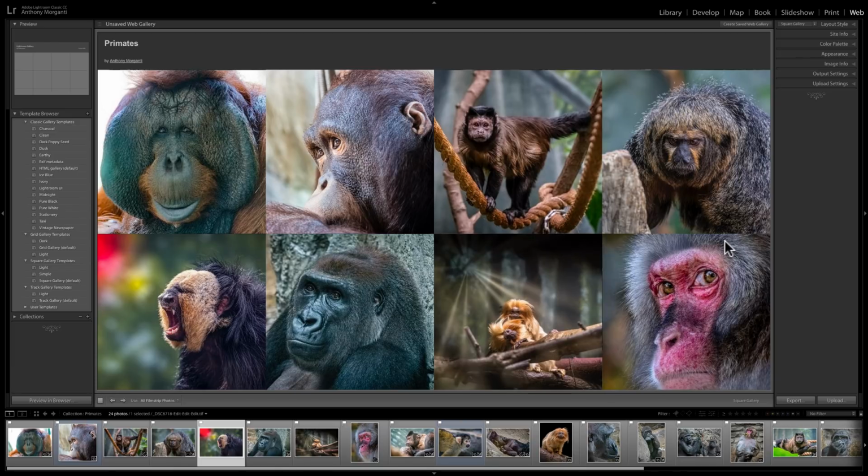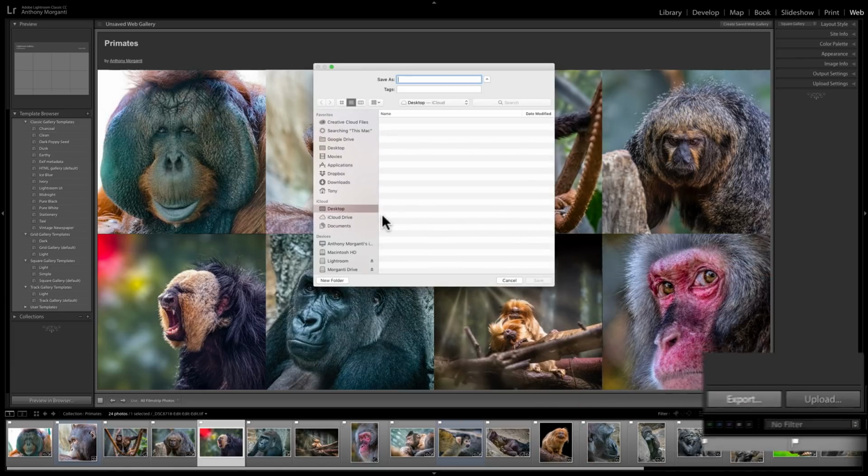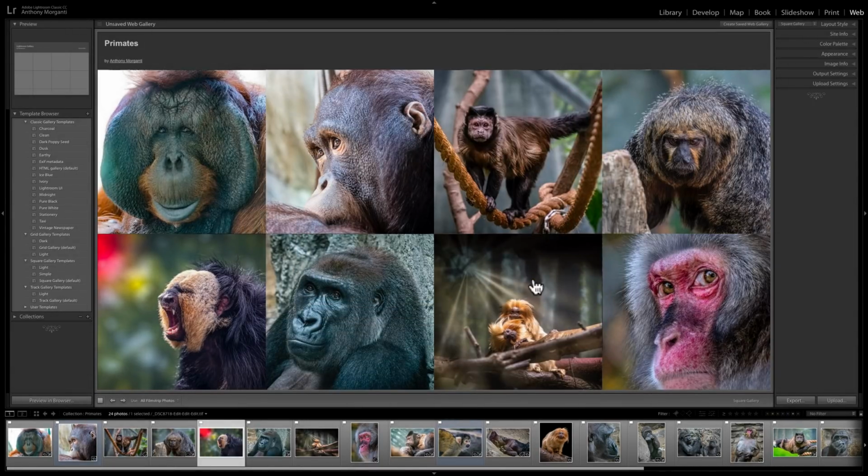If you don't use an FTP server, you would click export right here. And then you would give this a name, and I'm going to just call it Primates. And I'm going to save it to my desktop right there. So you click save. So what it's going to do is generate this web gallery, and it's going to make a web page. You can see that the status bar in the top left-hand corner is progressing. And when it's done, it may ding, I can't remember. And then we could go over and look.